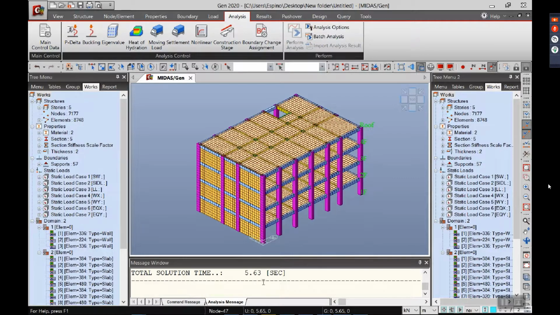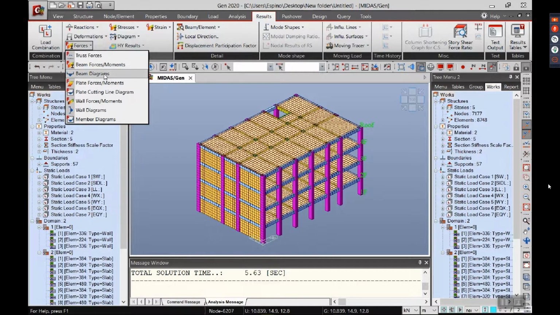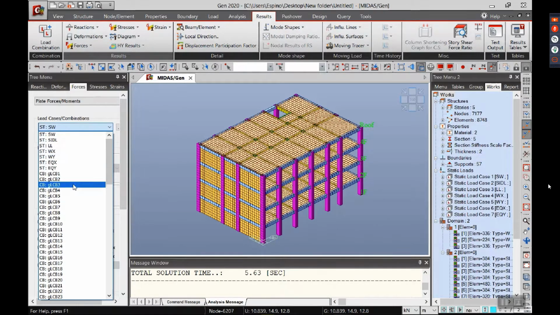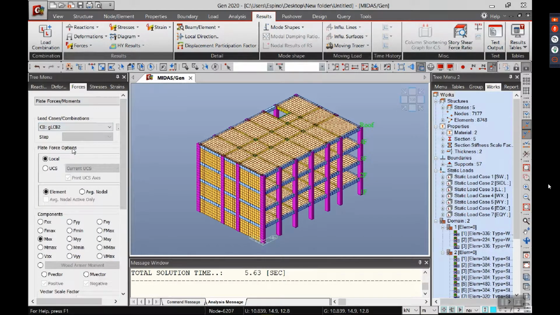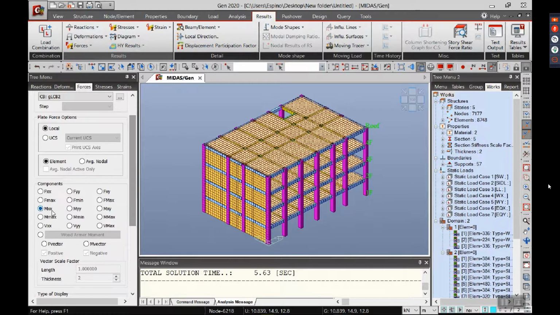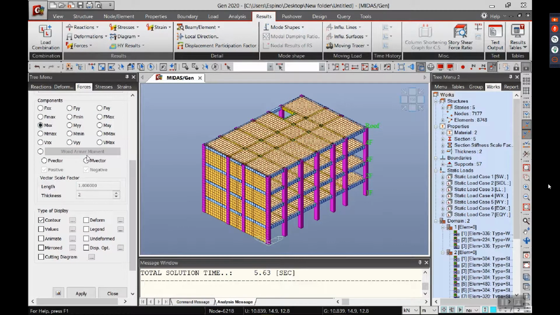So in 5.63 seconds, the analysis has been completed. So with this, I can now view the different results. For example, we will be focusing more on the plate. So I can just go to the plate forces moment. For the plate forces moment, you can select any type of load cases or load combination you want to view, considering the moment on X direction or different components that you want to reflect.